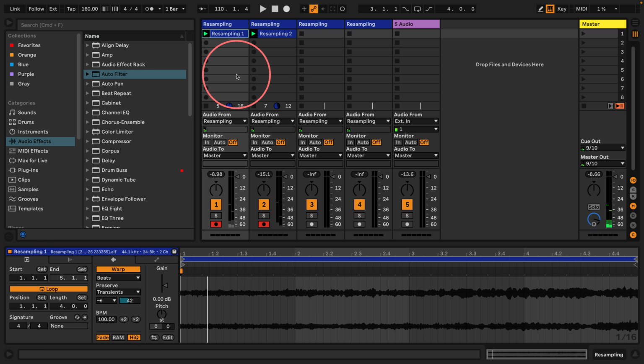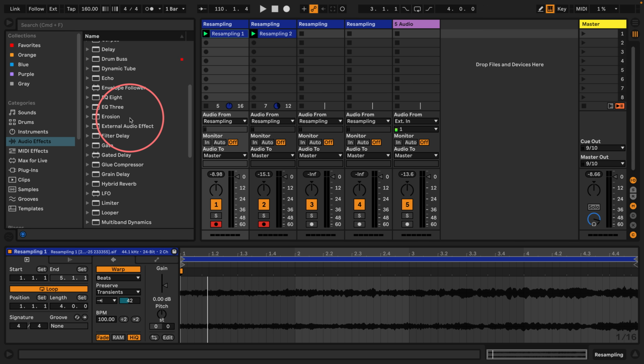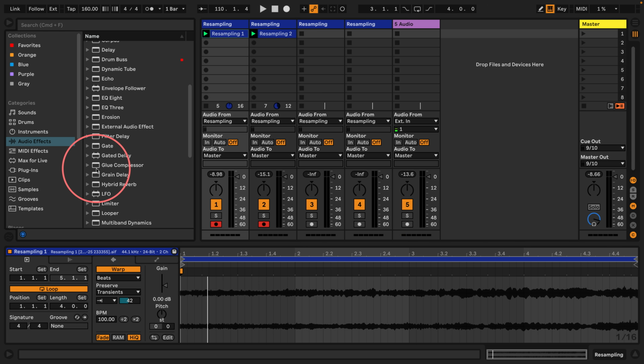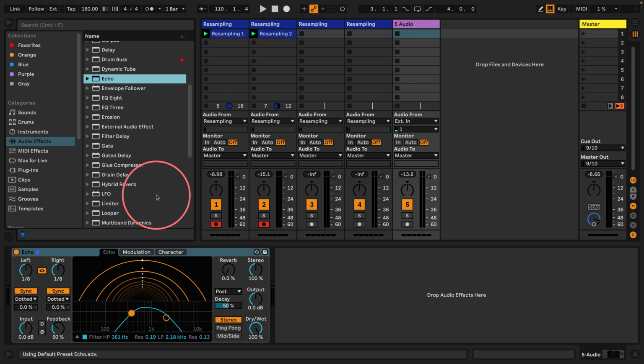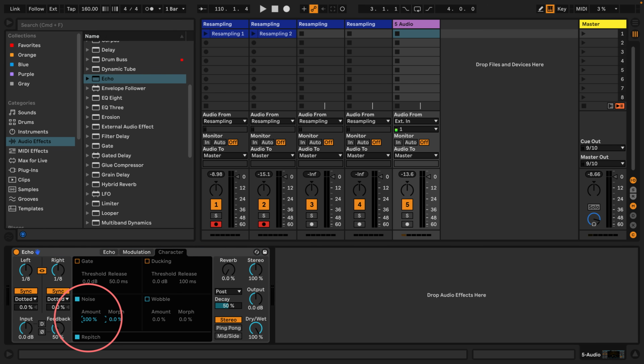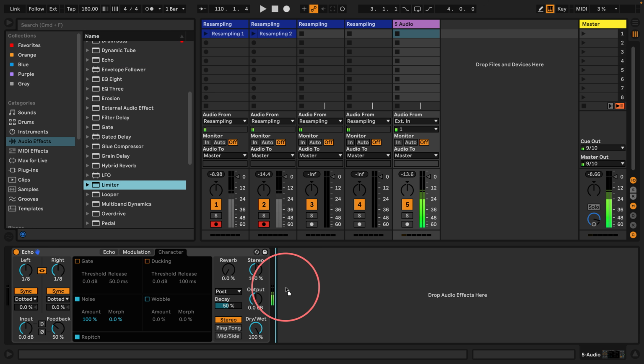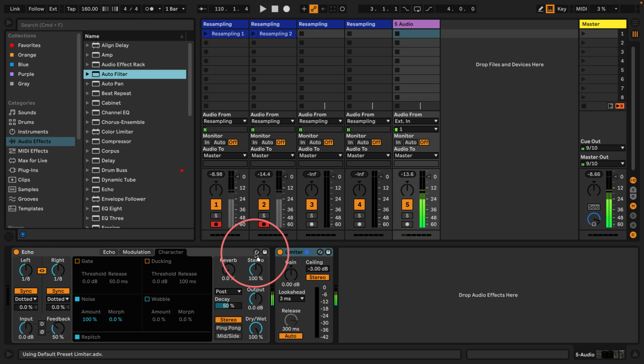Now, you might be thinking, oh, that's already getting a little bit repetitive. Don't worry, I'm going to address that later. Let's crack on. Let's try and do a kick drum. So let's do the same thing. Let's get some noise in here. Let's go with the echo again. Let's turn those off. Let's go to the character, turn the noise on, turn the amount up, and let's get a limiter in here, and we're gonna low pass this.